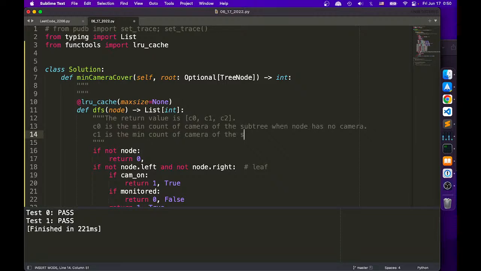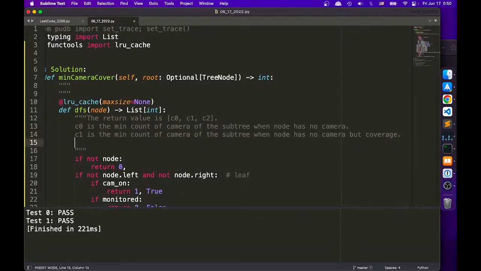C1 is when the node has no camera but coverage. And C2 is the mean count of cameras of the subtree when the node has a camera. Yeah, we're almost there.